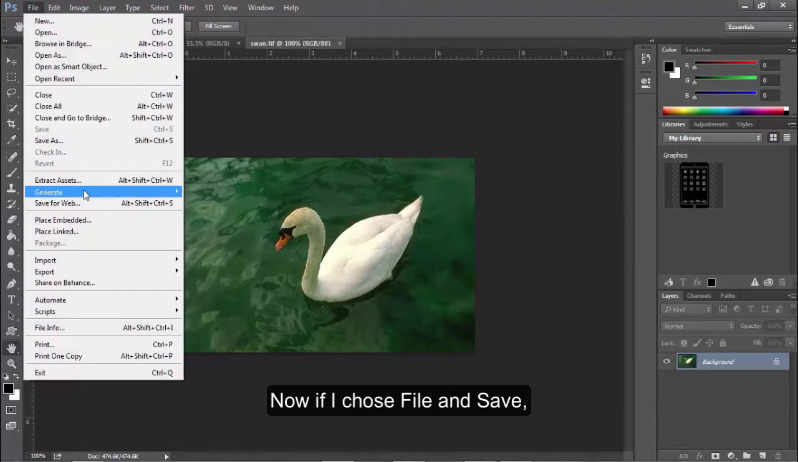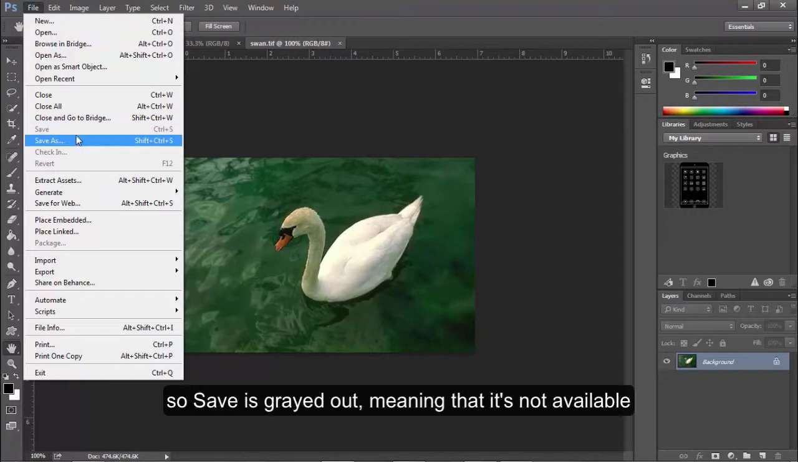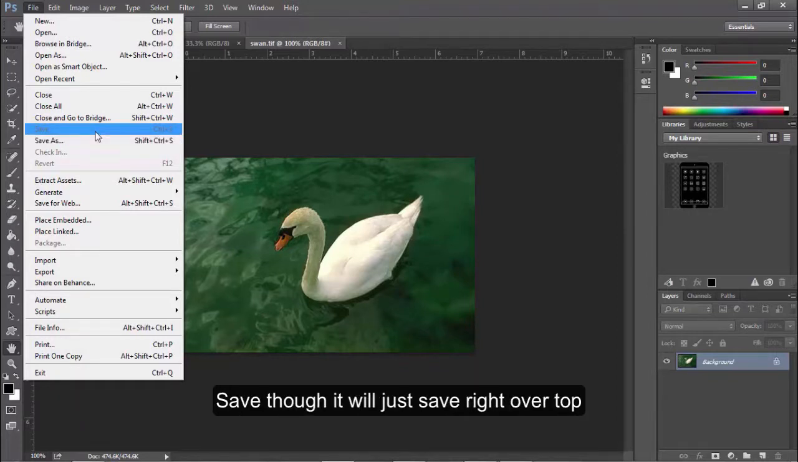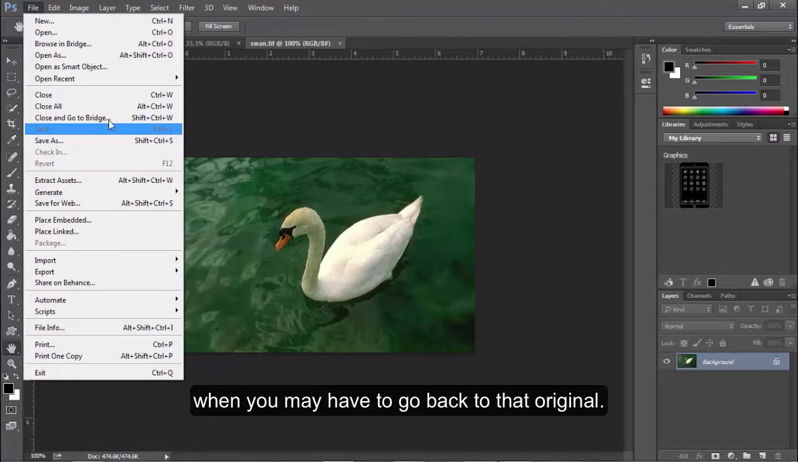Now if I chose File and Save, actually, I haven't done anything to this file yet, so Save is grayed out, meaning that it's not available at the moment because, like I said, I didn't do anything to this file yet. Save, though, will just save right over top of whatever that file is. You have to be cautious. I always tell people, save your original and then work off of a copy. You just never know when you may have to go back to that original.